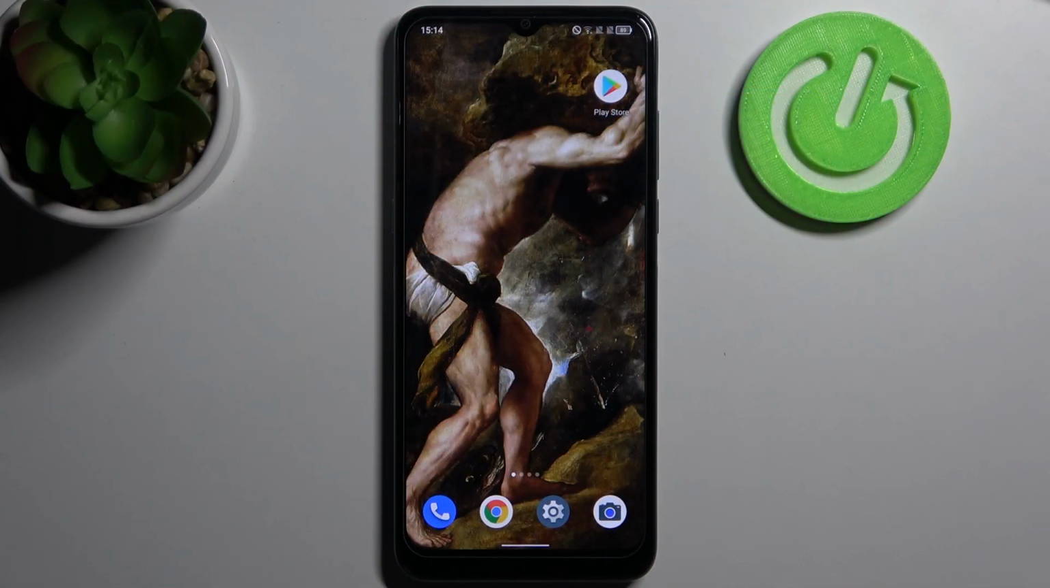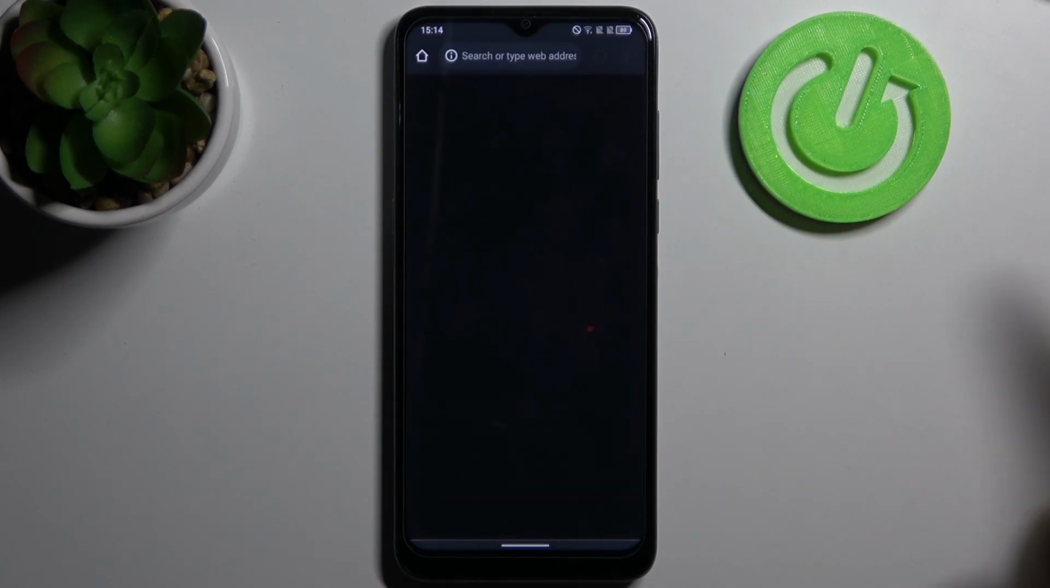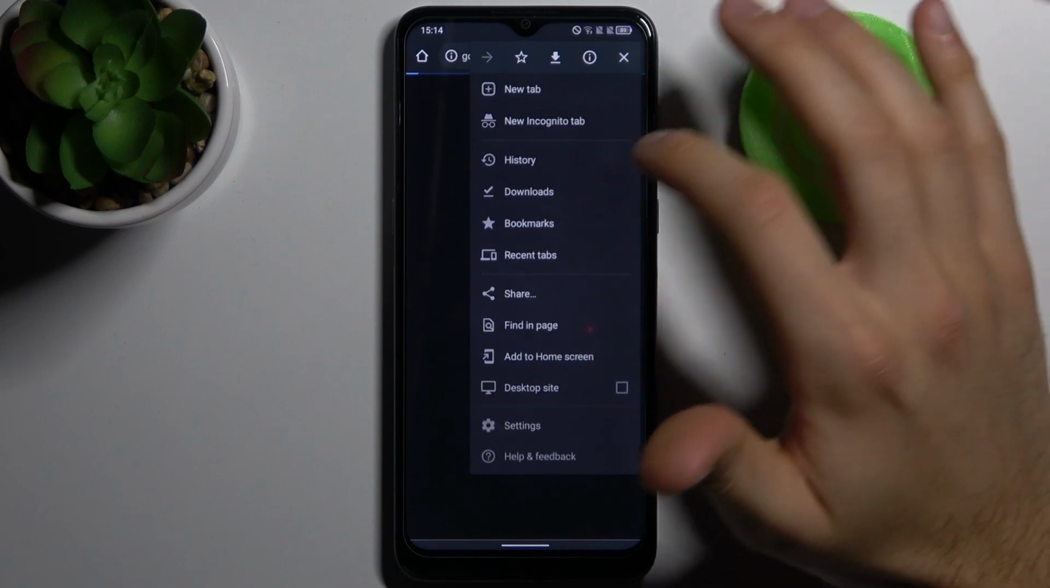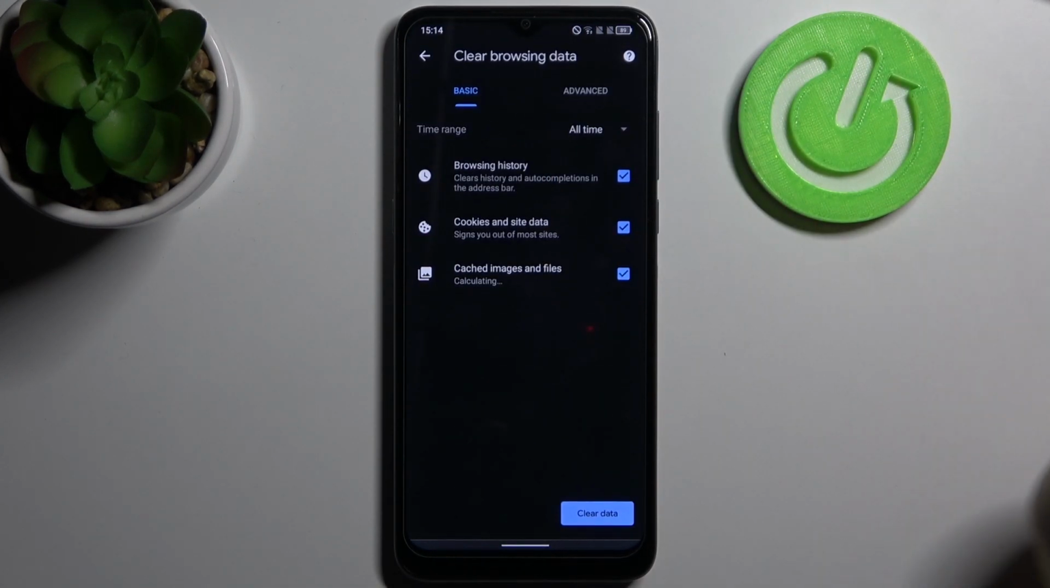Here I have Alcatel One S2021, and today I'm going to show you how to clear browsing data from this device. So to do this, firstly you have to open your internet browser, which you normally use. Then you have to tap here, go to the history section, then tap clear browsing data.